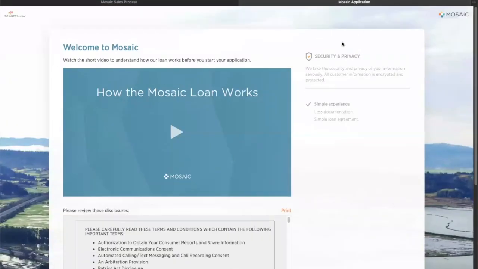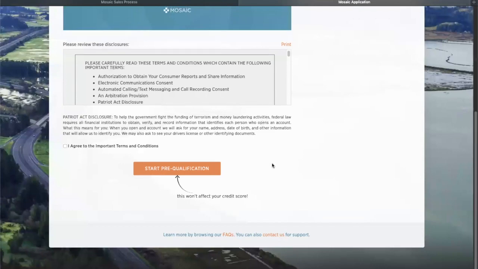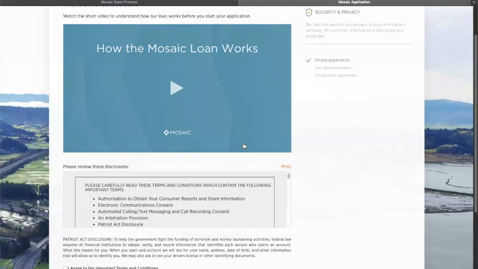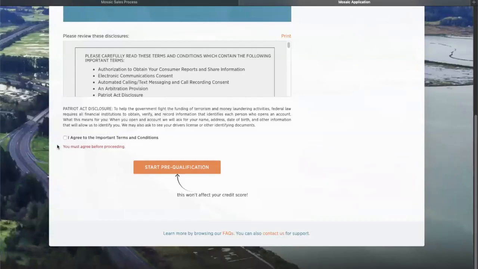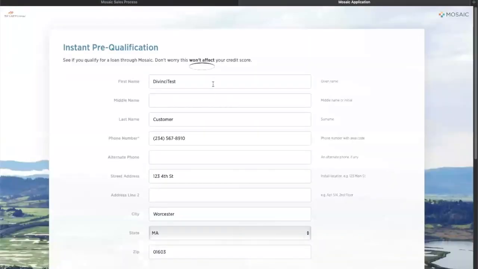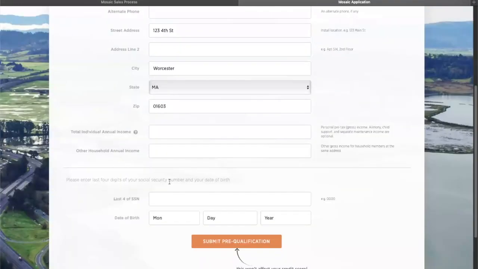Now, because there's an integration into our tool, you don't need to memorize a contractor number or a contractor phone number or whatever. You can just watch the video for how the loan works, hit start pre-qualification, and then it'll pull any data that we already had over there, and you just need to fill in the blanks. Last four social and a birthday.